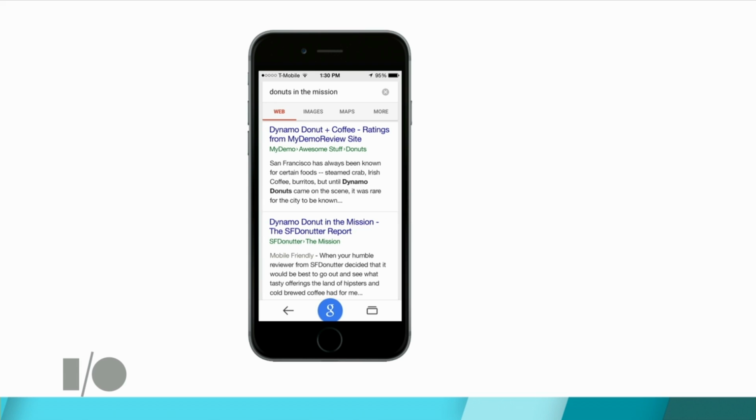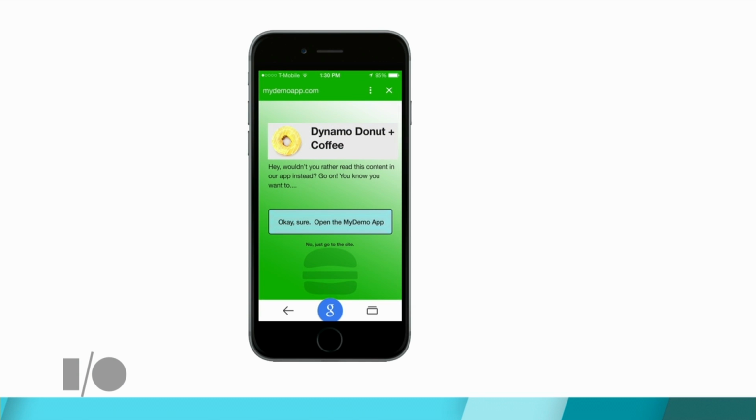Let's say, for instance, you're a restaurant review site, and I'm searching for donuts in the Mission, and your site shows up. So that's great, right? But what happens when I click on that link from inside the Google Search app? Well, it takes users to your website, where you're probably showing me one of those annoying interstitials to go and check out your app, right?